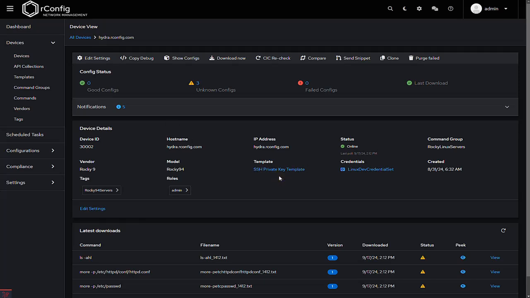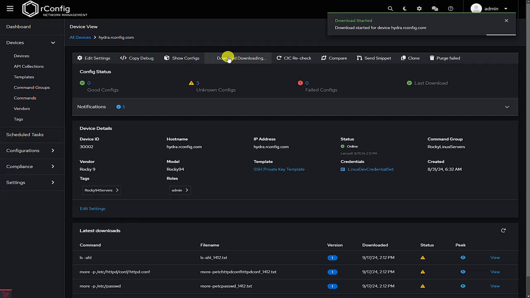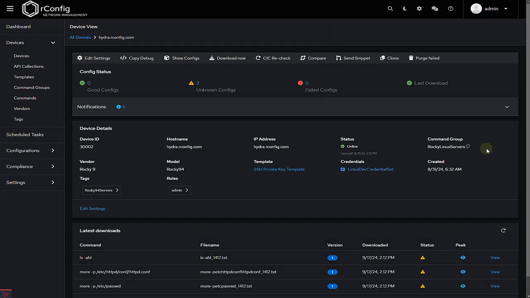When I click Download Now, it will take a moment to download, but once it's finished, we'll see 3 outputs from the configured commands for the Rocky Linux servers command group. After refreshing, we can review those outputs and see the various commands that have run. Let me show them on the screen.